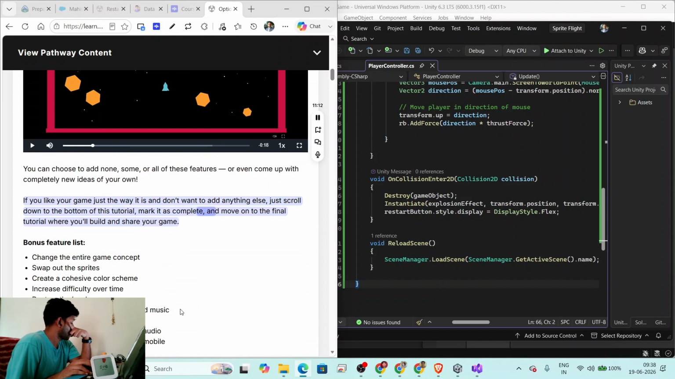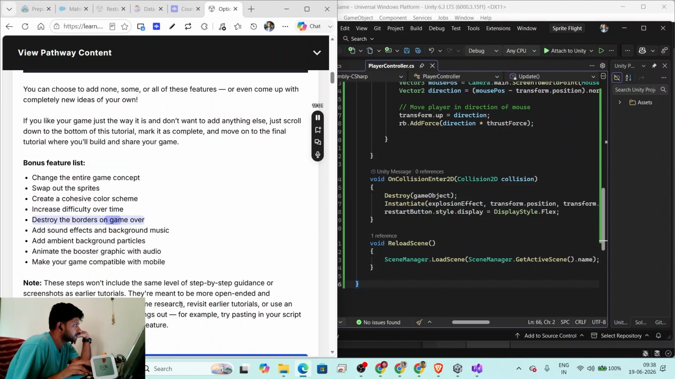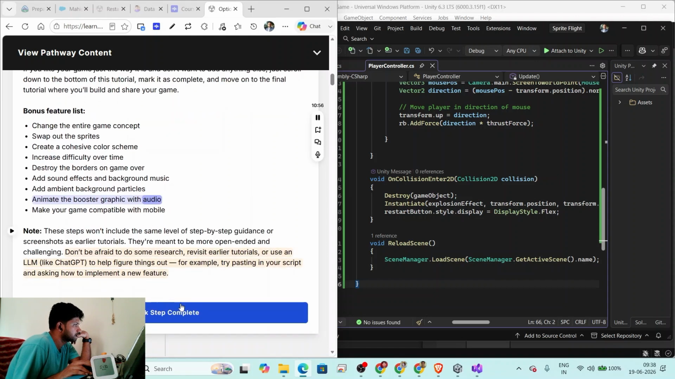Note, these steps won't include the same level of step-by-step guidance or screenshots as earlier tutorials. They're meant to be more open-ended and challenging. Don't be afraid to do some research, revisit earlier tutorials, or use an LLM like ChatGPT to help figure things out. For example, try pasting in your script and asking how to implement a new feature. At this point, you've built a solid game system. Whether you added all of these bonus features or only a few, you're now ready to move on to the final tutorial, where you'll publish your game.